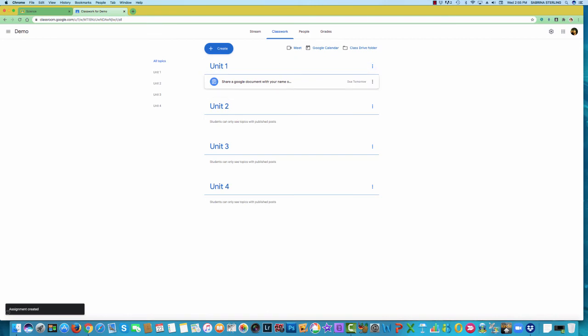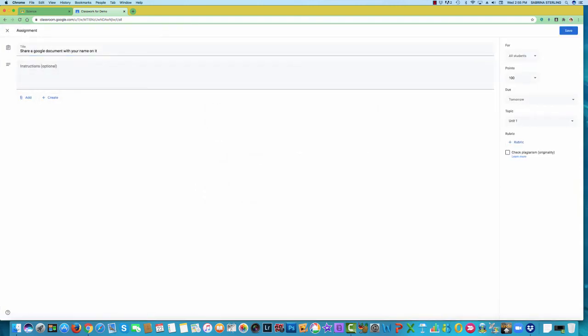And there it is. Now I can do this for each of my units. And if I were to make a mistake or decide that I want something to go into another unit, I have the option to edit this and change the topic. I can move this down if I need to Unit 2.